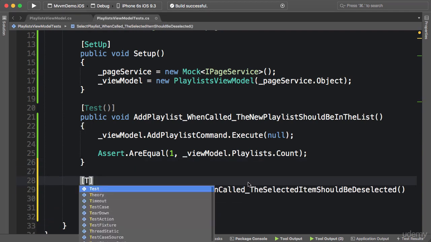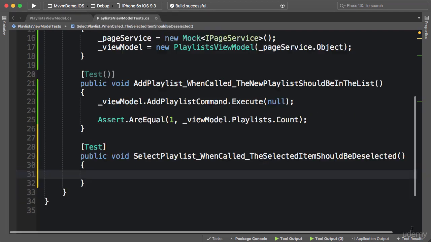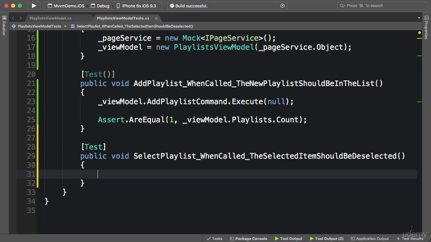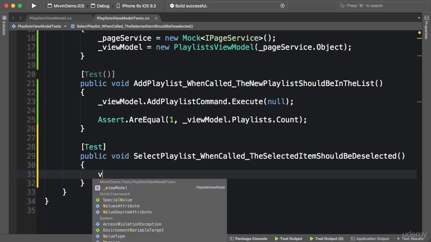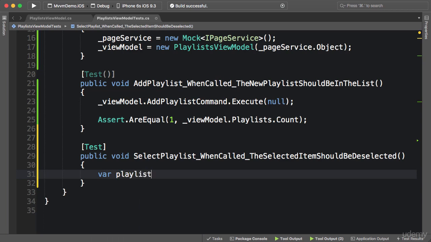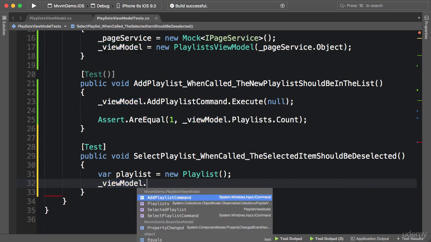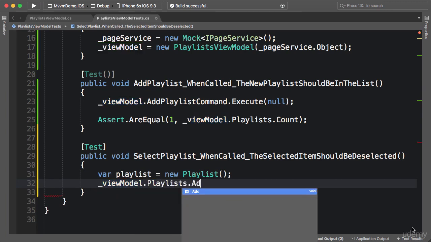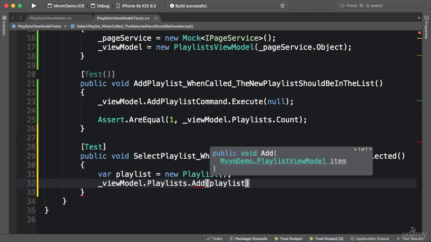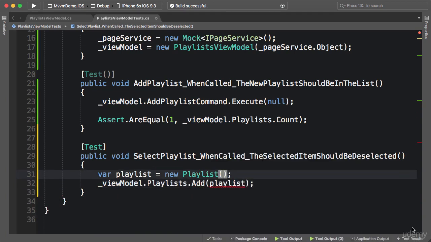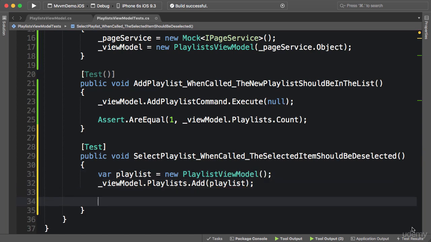We decorate this with the Test attribute. Now in this test, first we need to populate our playlists so we have at least one item to select. I create a new playlist object, new Playlist, add it to our view model, playlists.Add. Actually, we need to use a PlaylistViewModel, so our view model is in the right state.